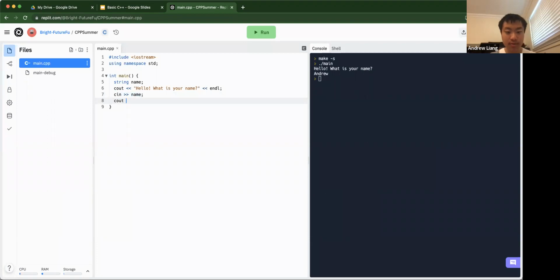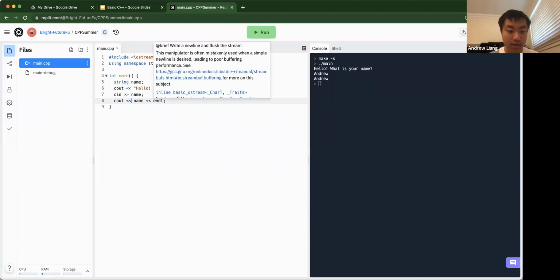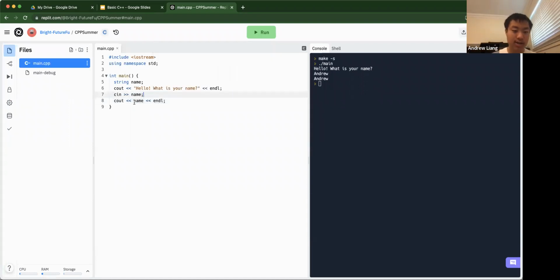To verify that we have the name, let's print the name back out. All right, hello, what is your name? Hi, I'm Andrew. And it printed my name back out. So basically that's the gist of how to extract a name.